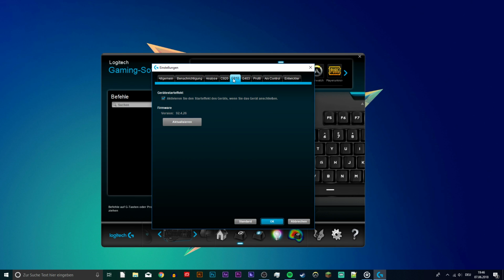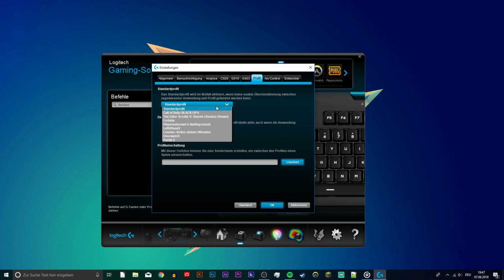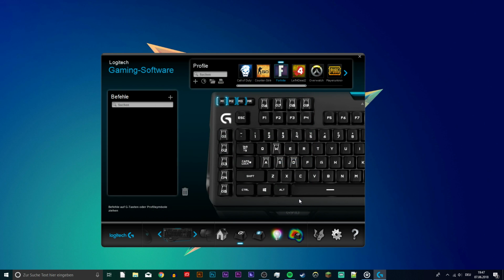From here, you want to make sure that all of your devices are up to date. Also, you can set the Fortnite profile as your permanent profile after the tutorial on this drop-down menu.